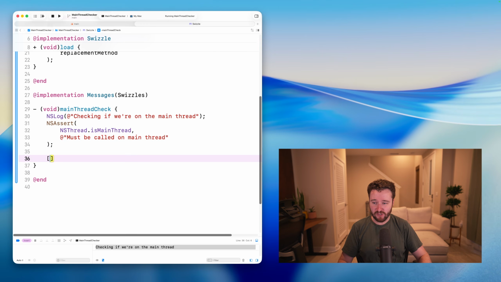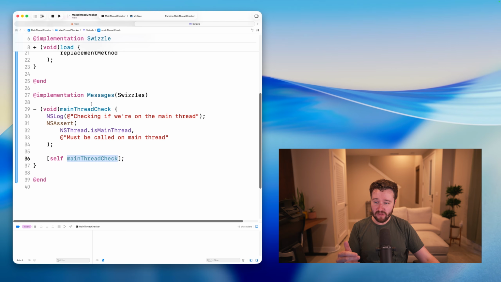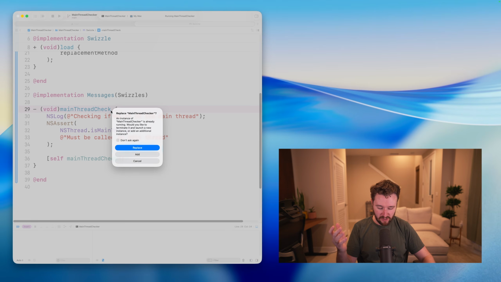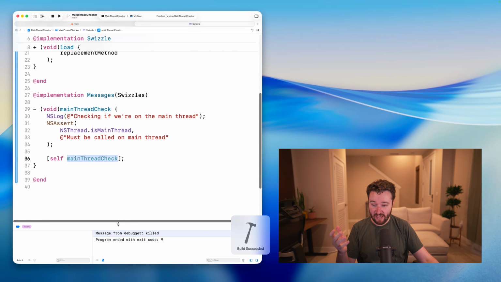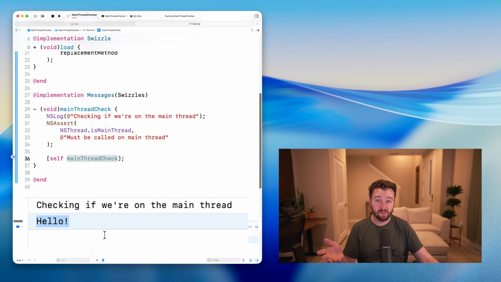But the inverse is also true, which means that if we write code that calls main thread check here, even though it looks like this should just recurse indefinitely, if I rerun, we will see that we actually end up getting to our original say hello function. So this is pretty neat.